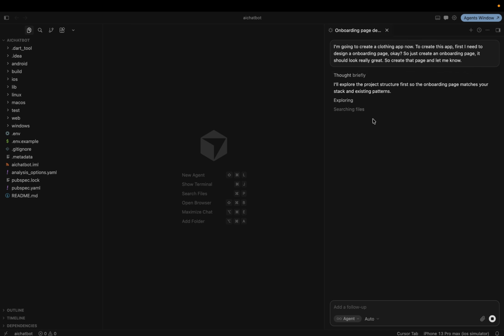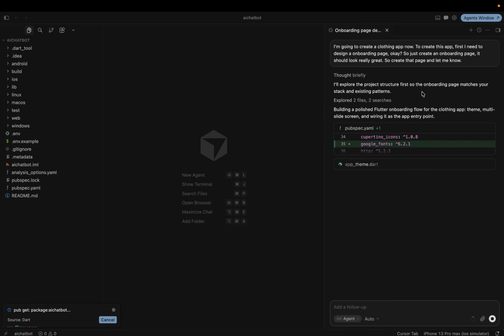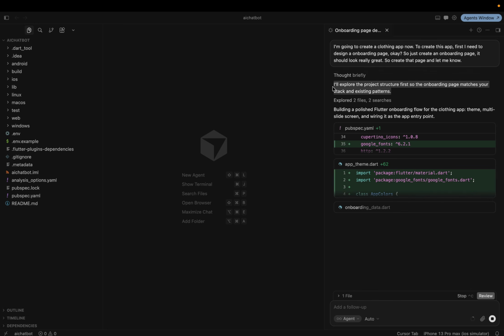First I'm telling Cursor to create the onboarding page, then we'll move to the sign up page, home page, and all the other pages, right? So this is how Cursor starts coding. You don't need to do anything, and it simply says that it will explore the project structure first, so the onboarding page matches your stack and the existing pattern. What really happens here is that once you write code in a new folder, it tries to check what code is already there.